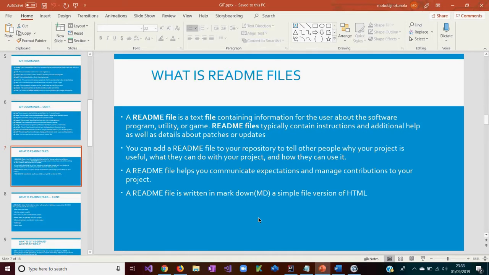Next is a Readme file. A Readme file is a text file containing information for users about a software program, utility, or a game. A Readme file typically contains instructions and additional help, as well as details about patches or updates. You can add a Readme file to your repository to tell other people why a project is useful, what they can do with your project, and how they can use it. A Readme file helps you communicate expectations and manage contribution to your project. A Readme file is written in Markdown, a simple file version of HTML.